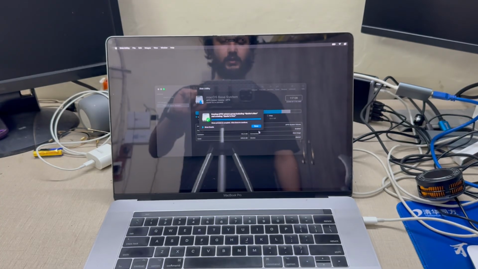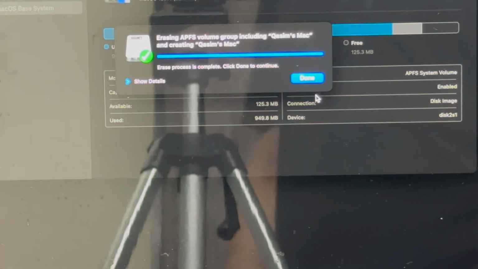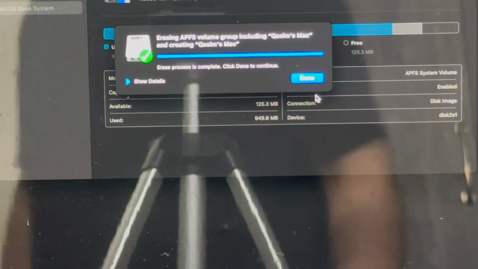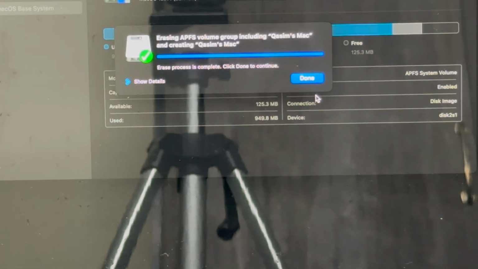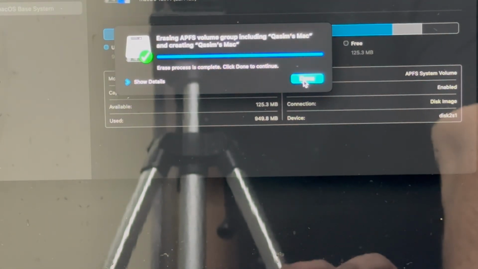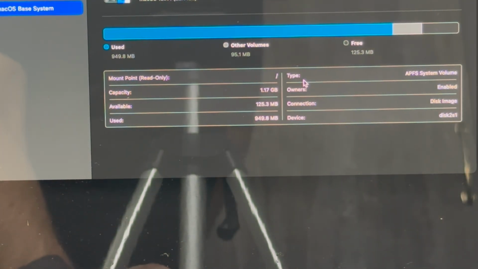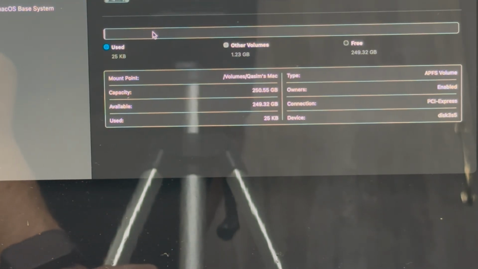Okay, so as you can see, the disk itself is erased, which means that all the data on my MacBook is cleared now. So what I'm going to do now is press this done button here, and once it is done, if I go to this, it's all clean now. I need to go to the startup disk.